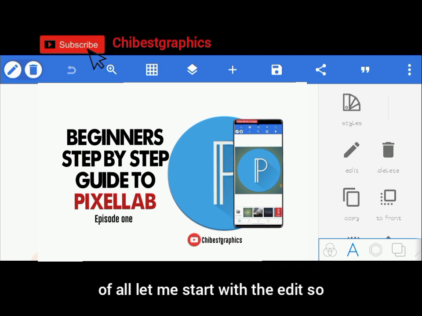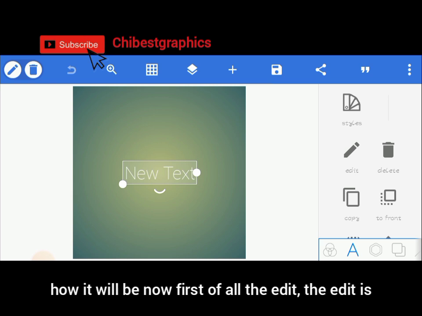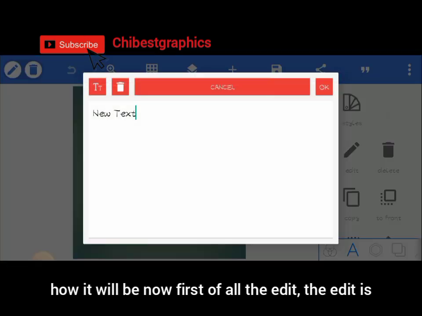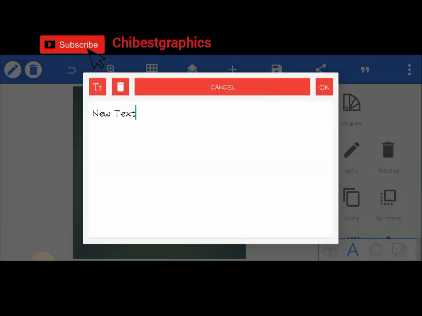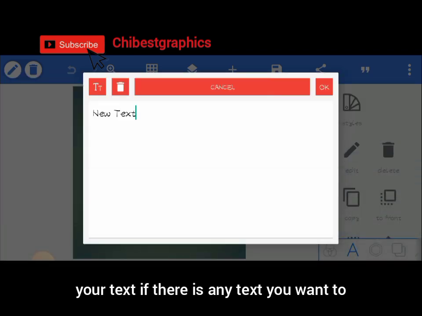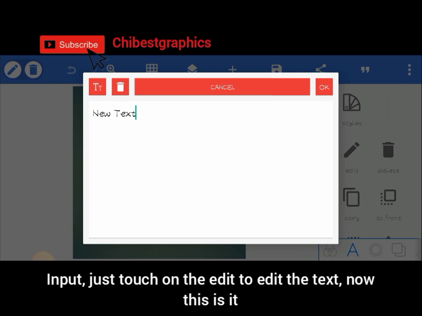So first of all, let me start with the edit. So when you open Pixellab, this is what it will give to you. This is how it will be. Now, first of all, the edit. The edit is for your text. If there is any text you want to input, just touch on the edit to edit the text.